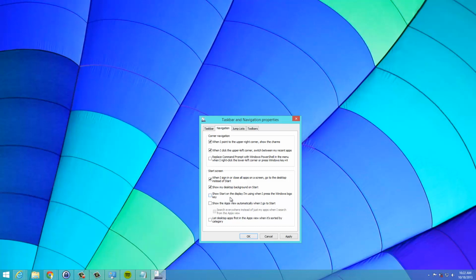Another option that Microsoft added was an option for multiple monitor setup, which, if I check this option right here, the third option will basically show the start screen when I press the Windows logo key on the keyboard on the monitor that the mouse is at. So that's also pretty handy.